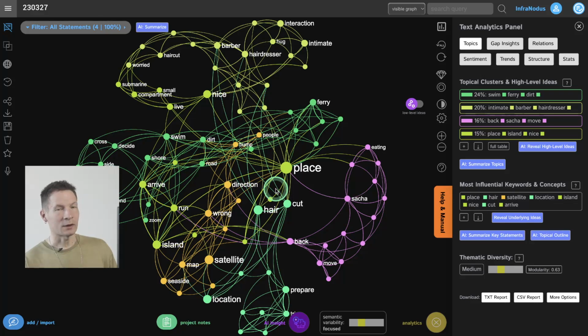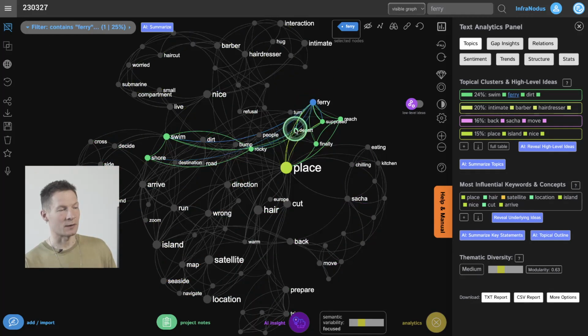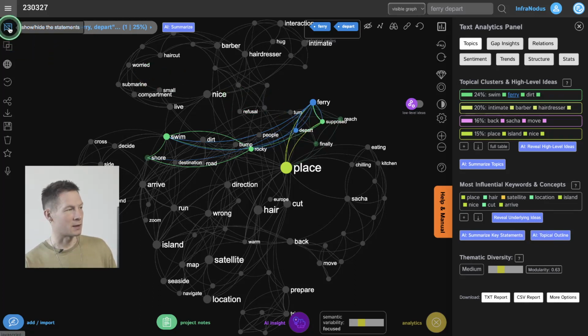The way InfraNodus works is that when you write a text, or when you import any text, it visualizes the words or the concepts as the nodes, like here, and the co-occurrences as the connection. So for example, if I dreamt in the same context about a ferry departing, like you see here, then it will be visualized as a connection. And here you can see in which context it was used. So it becomes also a very useful way to look for certain ideas and to see where exactly they appeared.